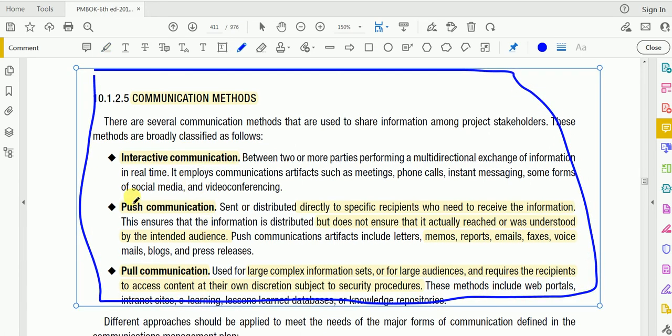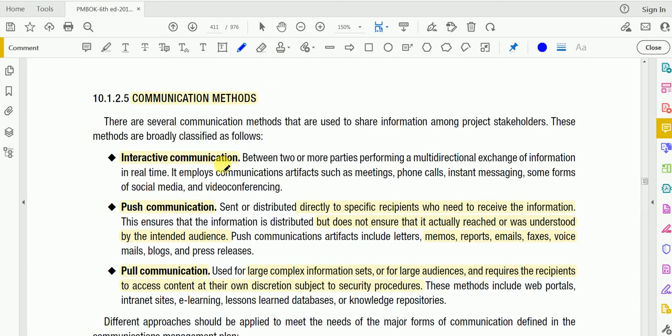Very important, especially this push, pull, and interactive communication. Everybody knows, but there might be a question asking what type of communication this is. Interactive is clear, isn't it? Yes. Okay, what is push communication?